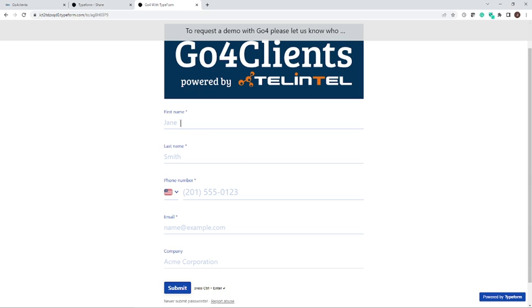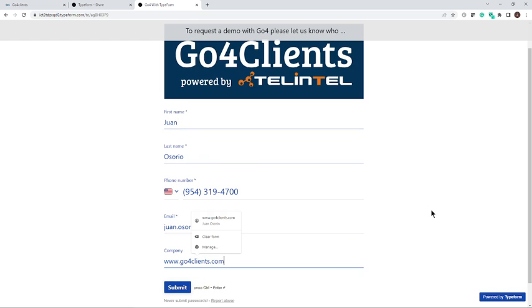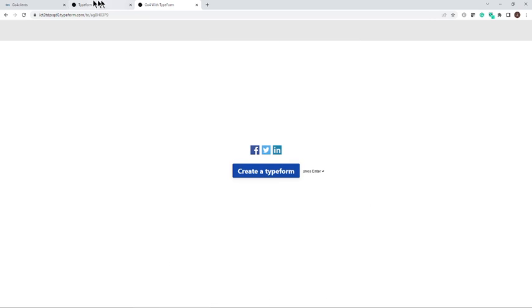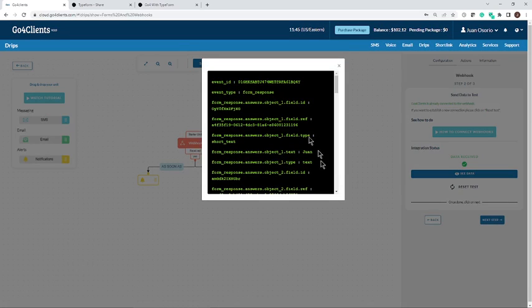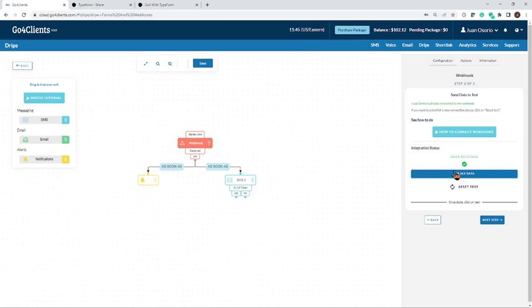So here it is. I go to my form. I fill it out. Here's that information. All right, let's leave it like that and submit it. Once I submit it, when I come back to Go for Clients, I see that it immediately picks up on that data. All that data is coming in. So this means that the integration was successful. You see that I have a green check mark also indicating that everything went well.